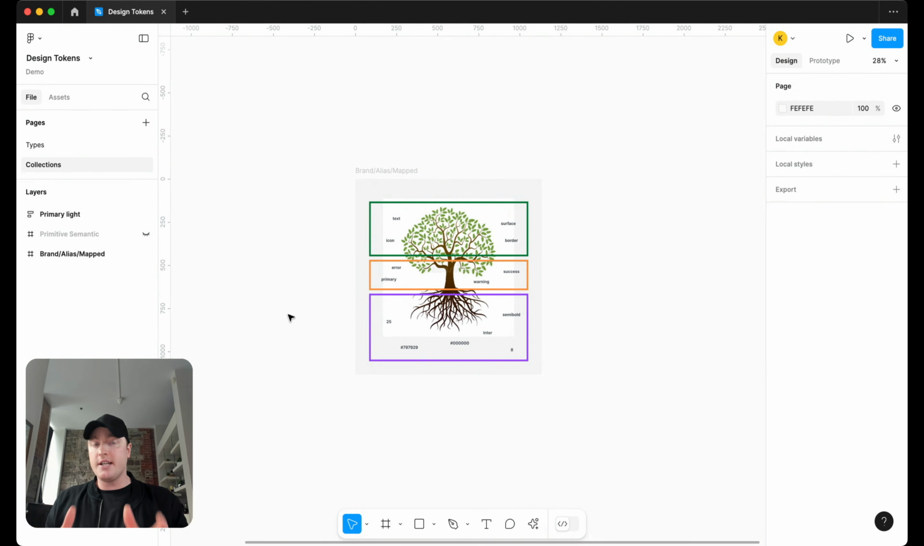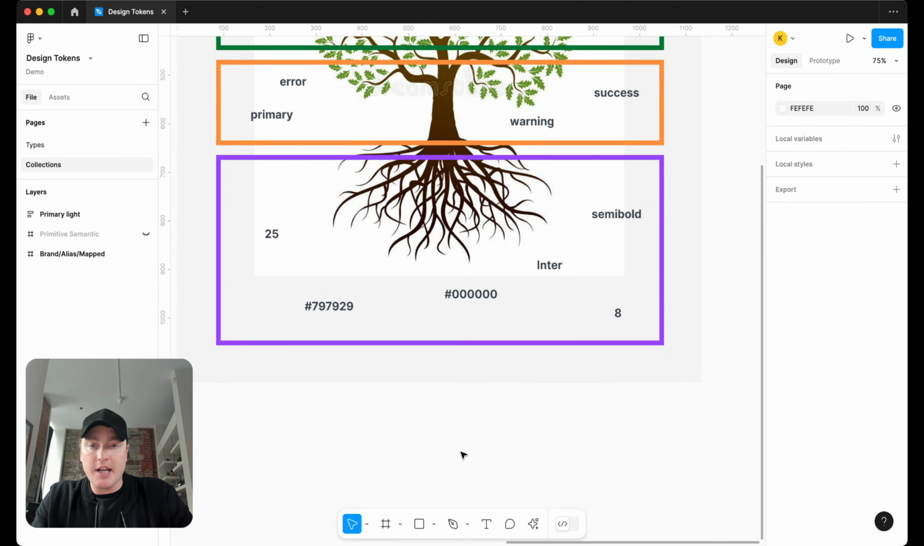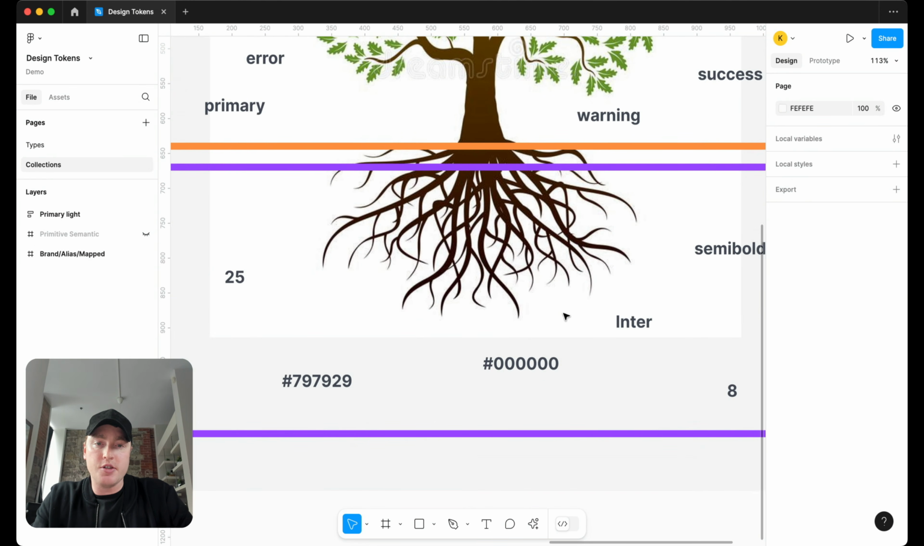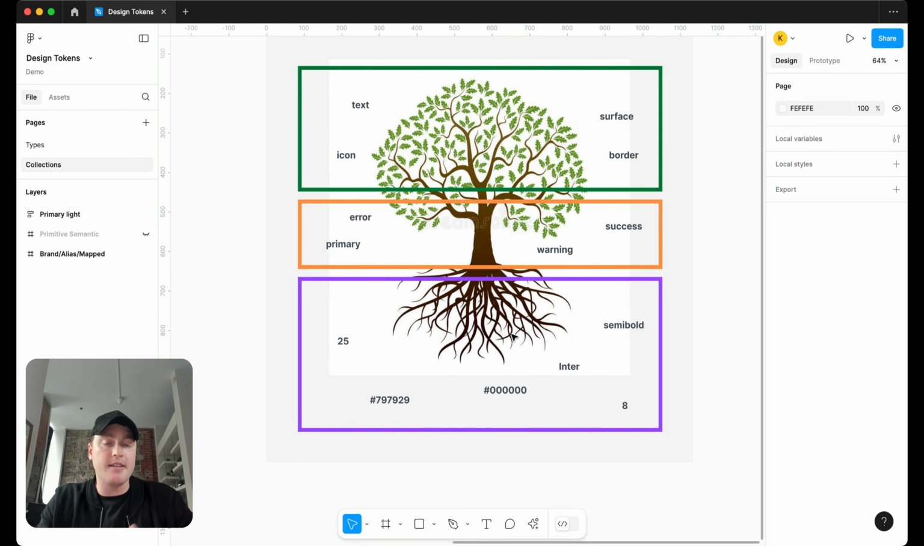Let's start off with the approach that I use most for the design system clients that I work with, which is called the 3-tiered approach to design token architecture, which leverages a brand collection, an alias collection, and also a mapped collection. Now, your brand collection is sort of the foundation to all of your variables, and you can kind of look at it like it's the trunk of a tree. And again, I know I've used this example in the past, so if this is repetitive, sorry.